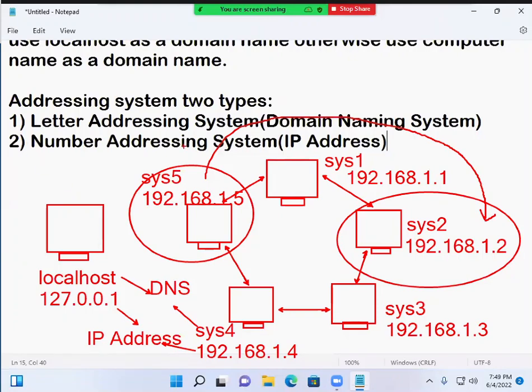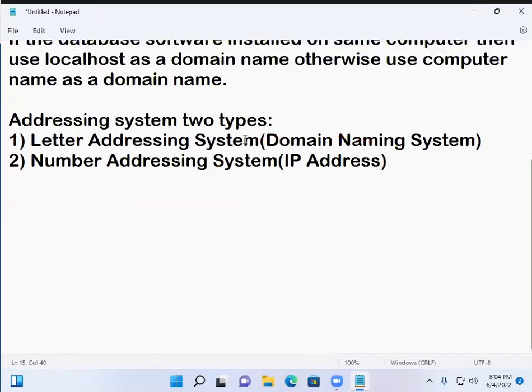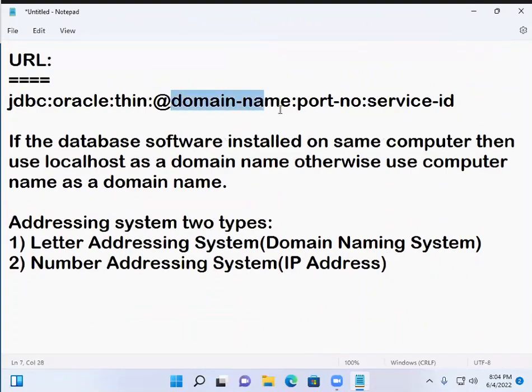So in the letter addressing system, letters will be there. In the number addressing system, numbers will be there. The letter addressing system is called domain naming system, in short DNS. The number addressing system is called IP address, Internet Protocol Address. Okay. Now, suppose the Java program is here, database here. Then this computer's name you have to write as the domain name. If the database is also here, then you write localhost. Okay. Now, this is the domain name.